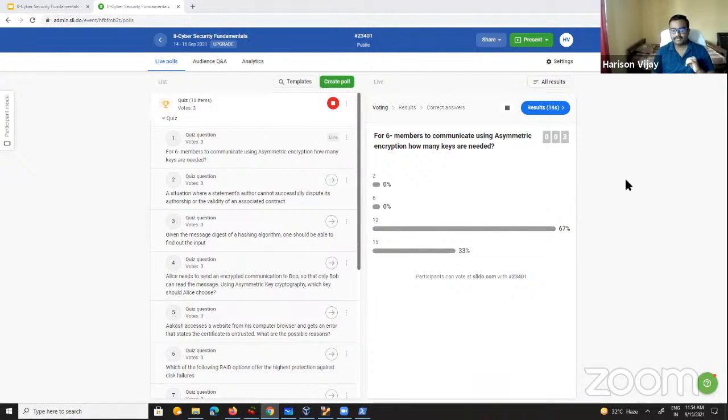The correct answer is 12. So for asymmetric encryption, it's 2n. So 6 times 2, 12. Next question.